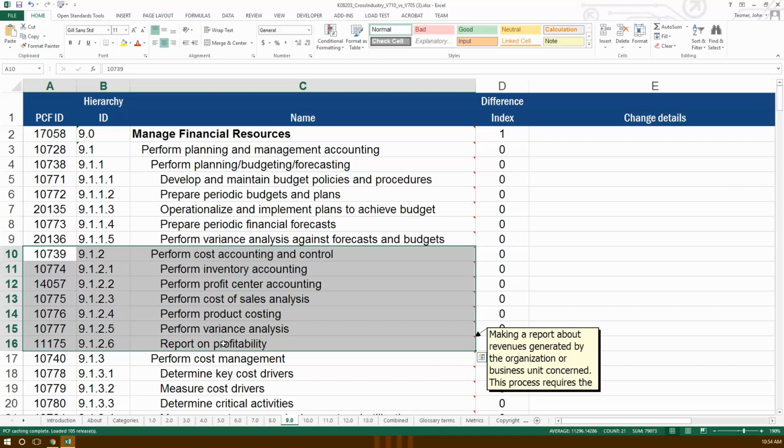Okay, so that's kind of what the PCF is. We talked a little bit about why people use it, and that it helps them to do things like process management, benchmarking. It also helps people to do content management. We have all kinds of great case studies on our website. I encourage you to go check those out.